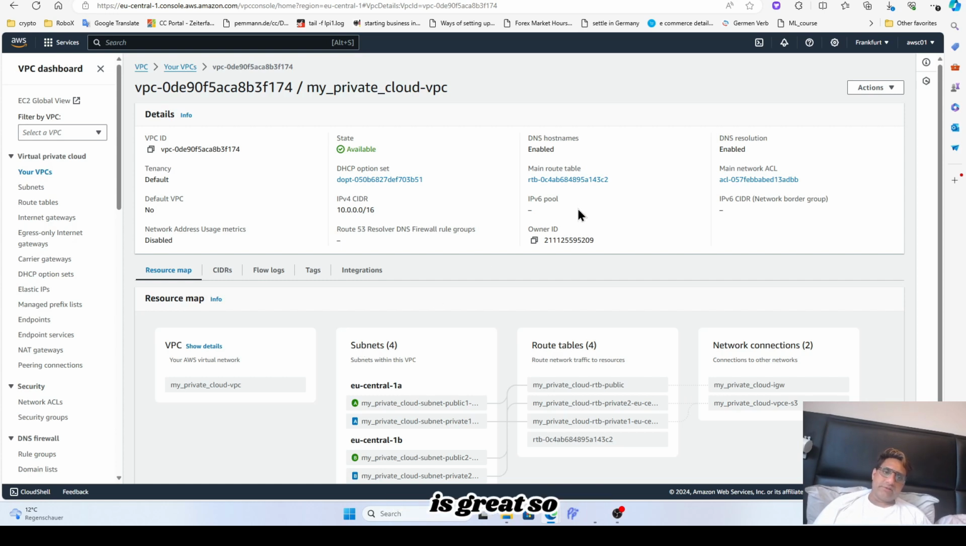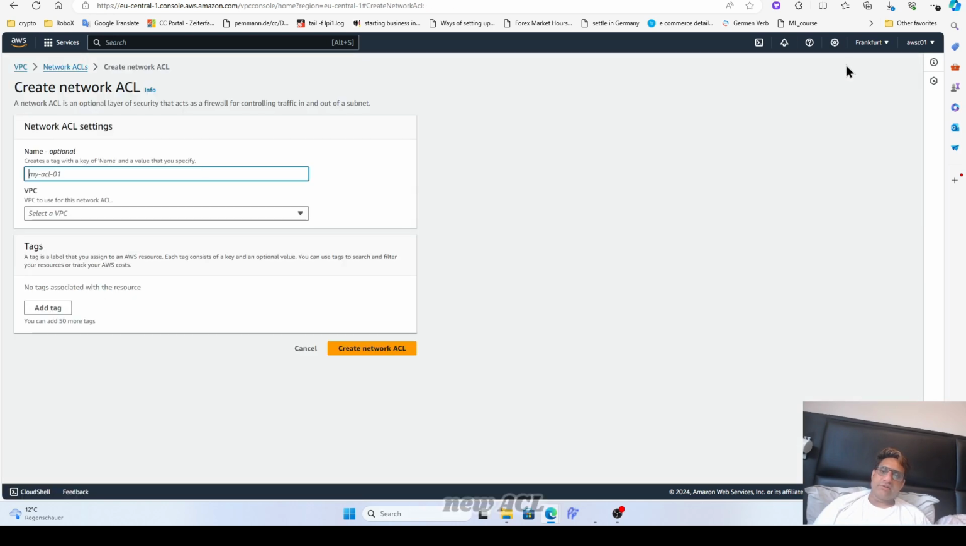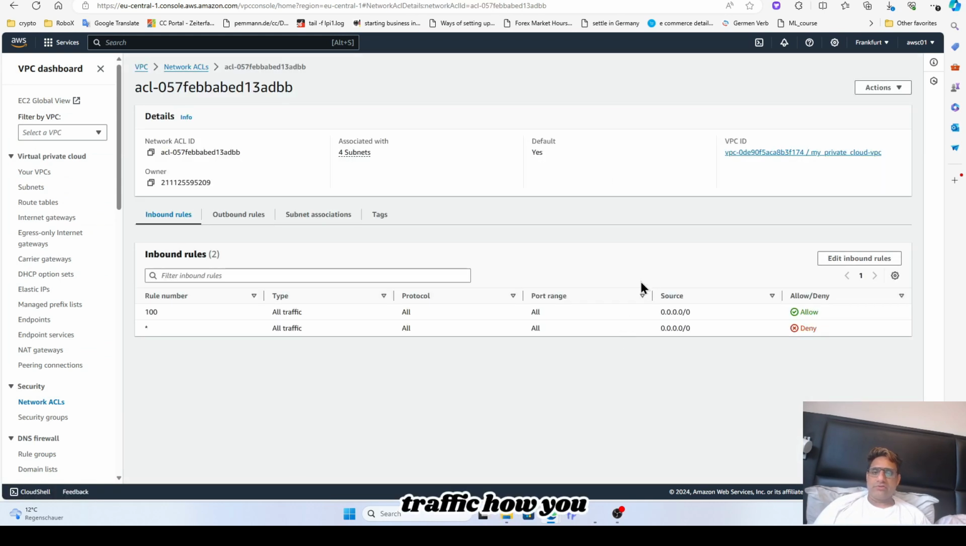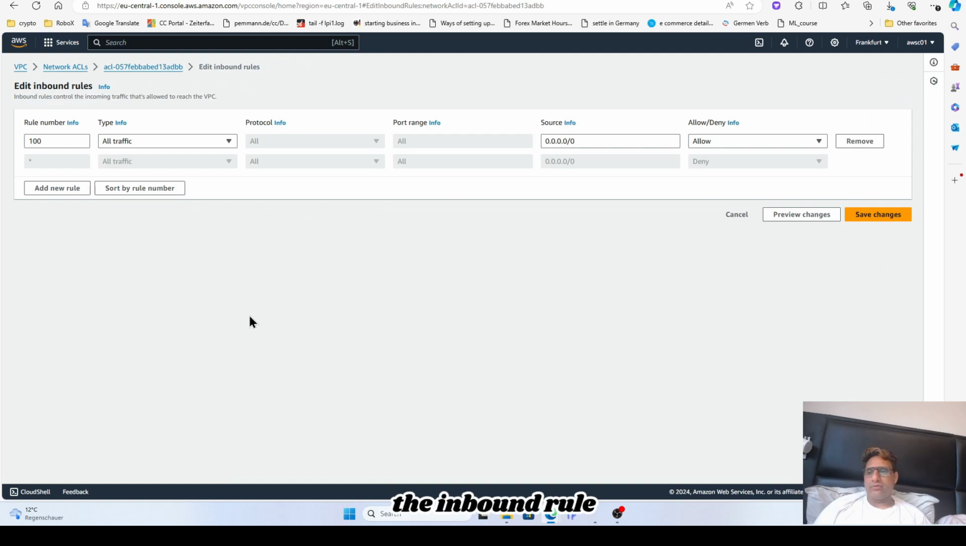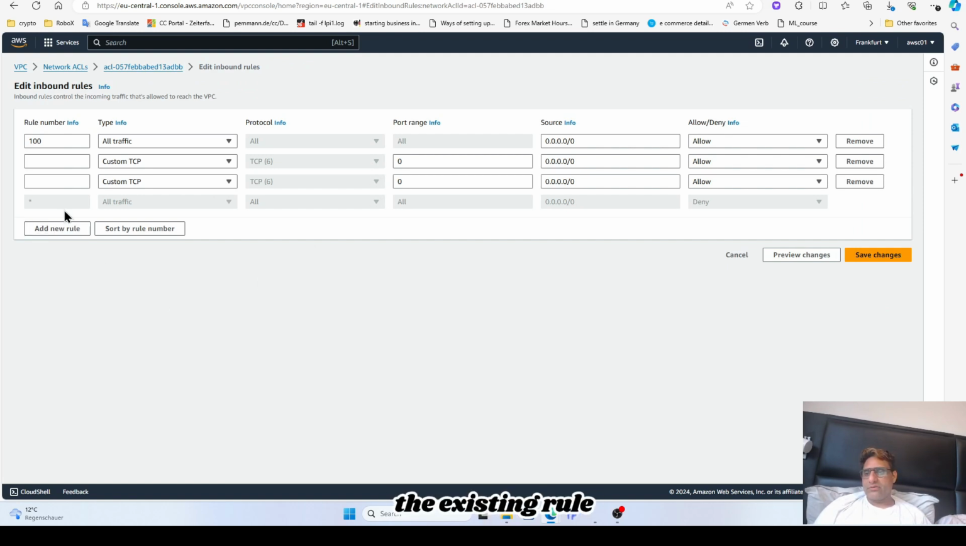So everything is great. We have an ACL as well. We can create a new ACL, or edit the existing one to change any traffic. How can you change the traffic? You can edit the inbound rule or outbound rule. You can add a new rule, and remove an existing rule, and you can set that this is rule number 200 or whatever number you want.